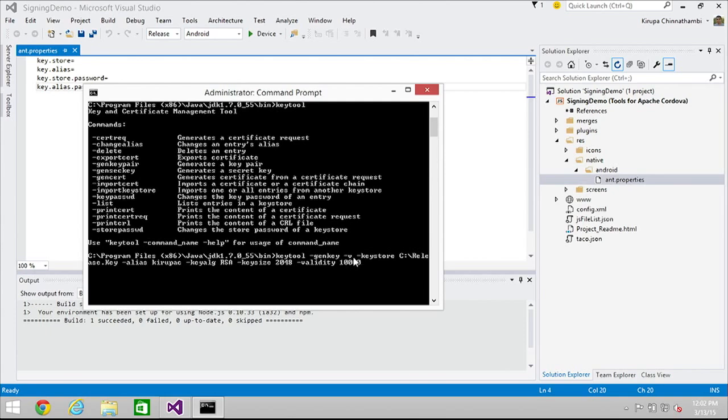The important things to note are the key store value, which is the location on my disk where the key will be created, which in this case will be the C drive, and release.key is the file that will be generated. My alias is Krupa-C, and then some other properties that specify the type of security that will be used to sign the key. I'm going to hit enter now.